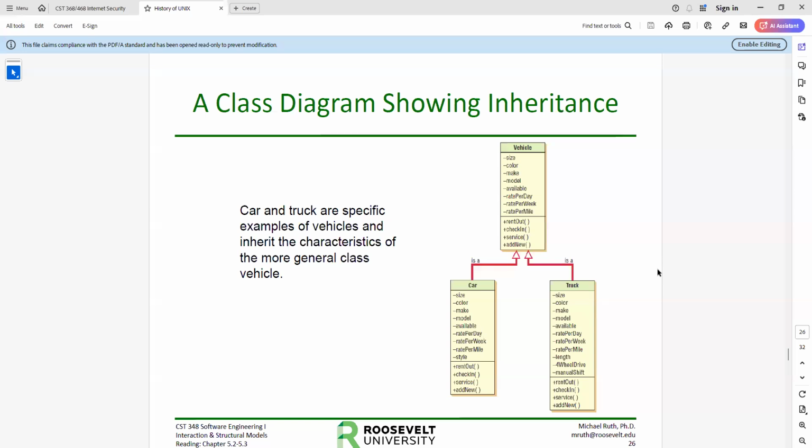Now, rent out, check in, service, add new. So if we're going to have generic rent out, check in, service, and add new methods, in the car class we have those same methods, but do we actually have to implement special versions of them? Maybe we do. Maybe in the rent out process, we just have to do the basics. Check-in process, when returning the car, we just have to do the basics. What condition is it in? Condition check, and so forth.